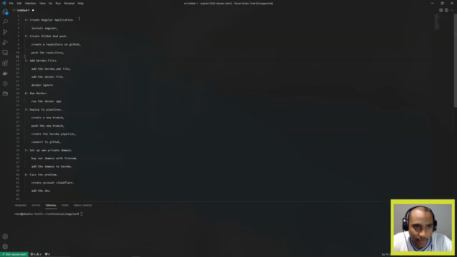These are the steps. First we're going to create the application, then create a GitHub repository and push, add in the Heroku files and Docker, and then deploy the pipelines, and then set up your own private domain, and then face the problem that we have when we are using a free domain.